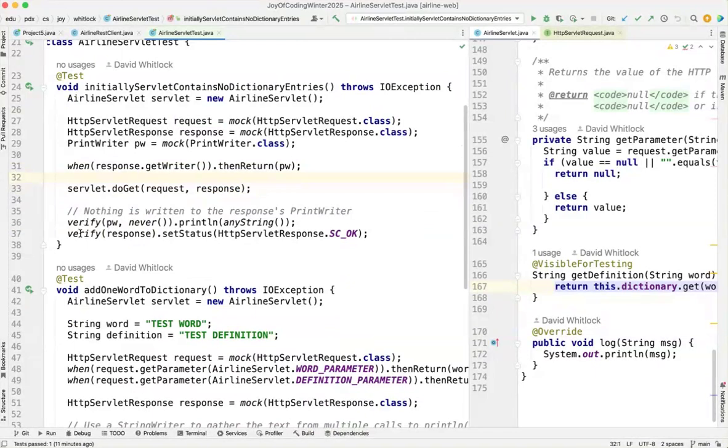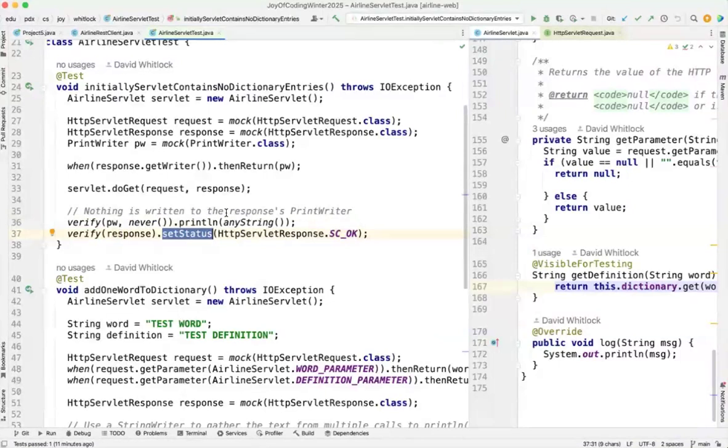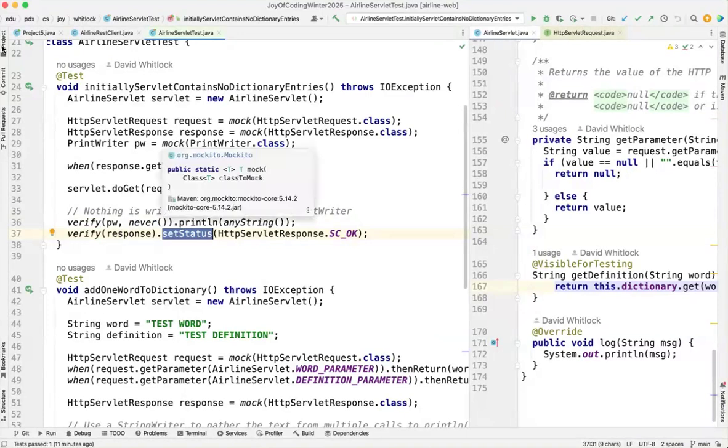And then you use methods like verify to verify that the mock objects were interacted with in the way that you expect. So meaning that, for instance here, nothing was ever invoked on the print writer, and that here the expected status code was invoked on the response. So that's the airline servlet test.